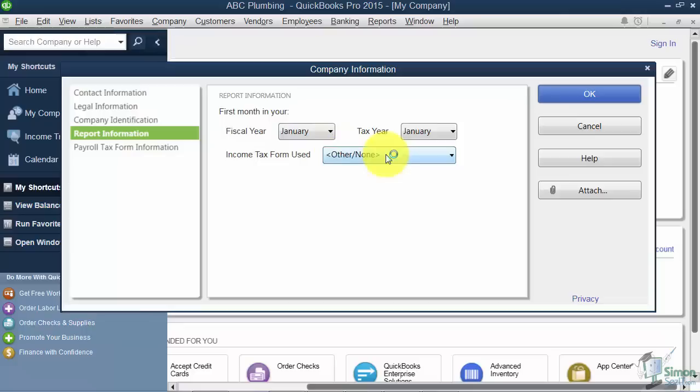The other thing it asked us was, how was our company organized? Were you an S-Corp, LLC, that sort of thing? So if you had picked one of those choices and you wanted to now change it to other or none or vice versa, this is where you could come to do that.